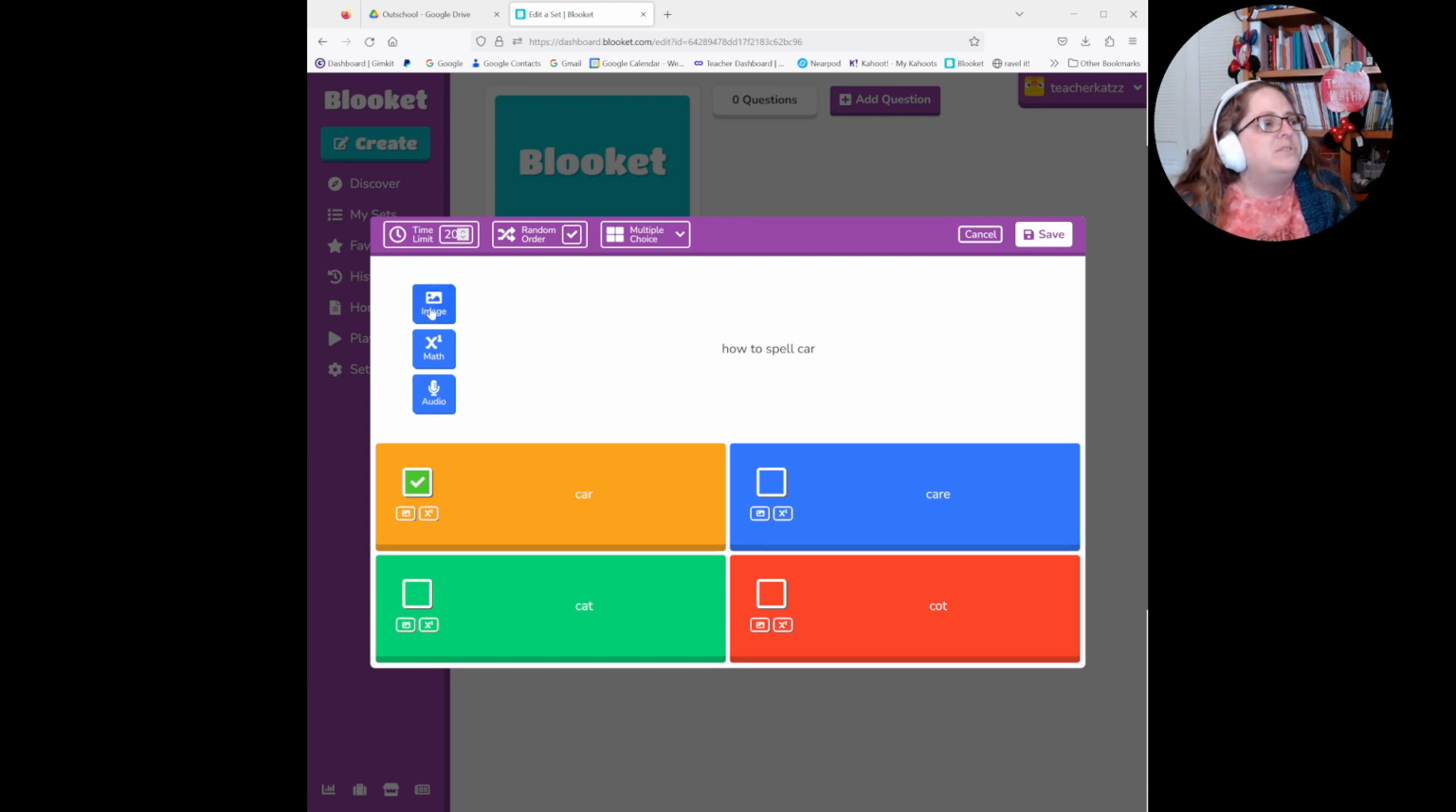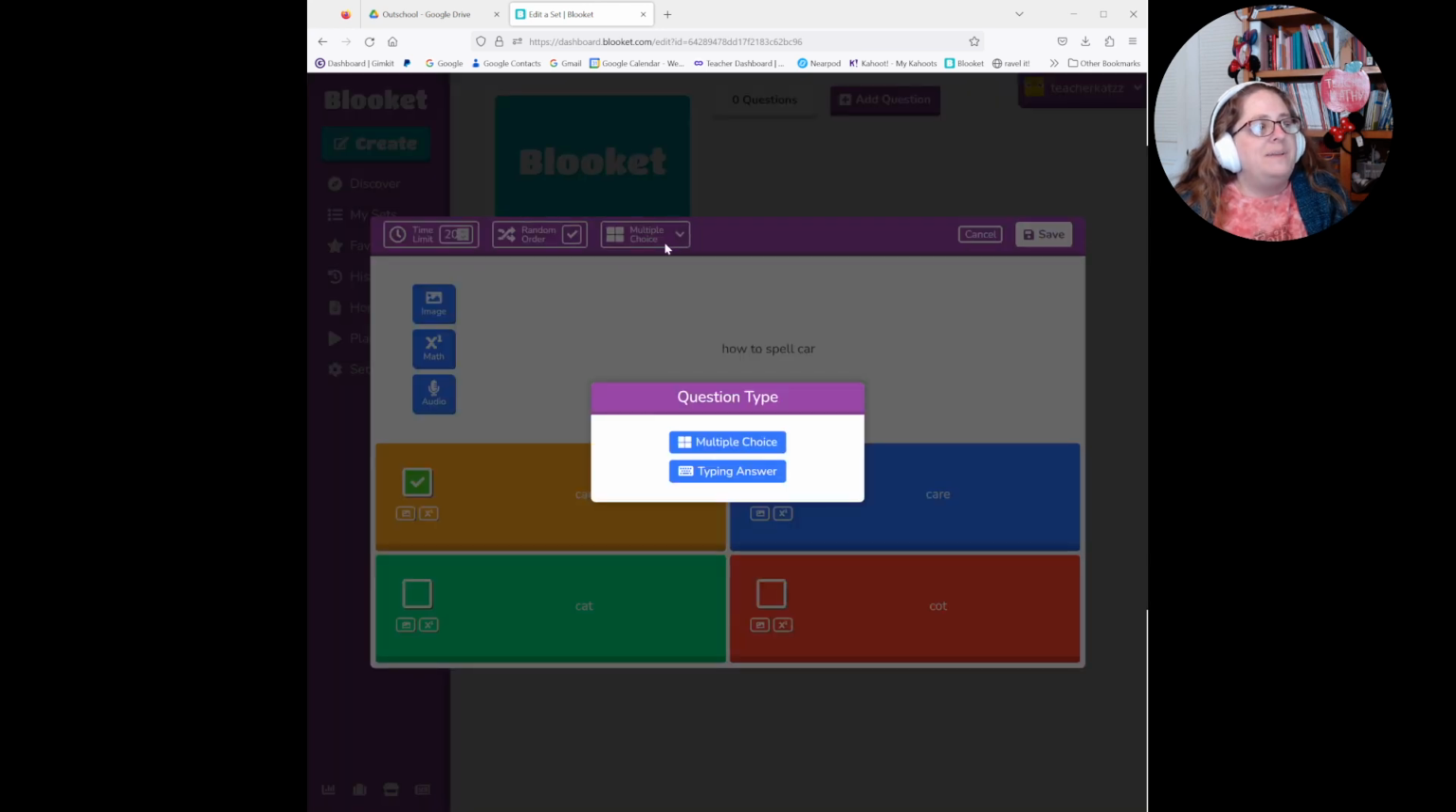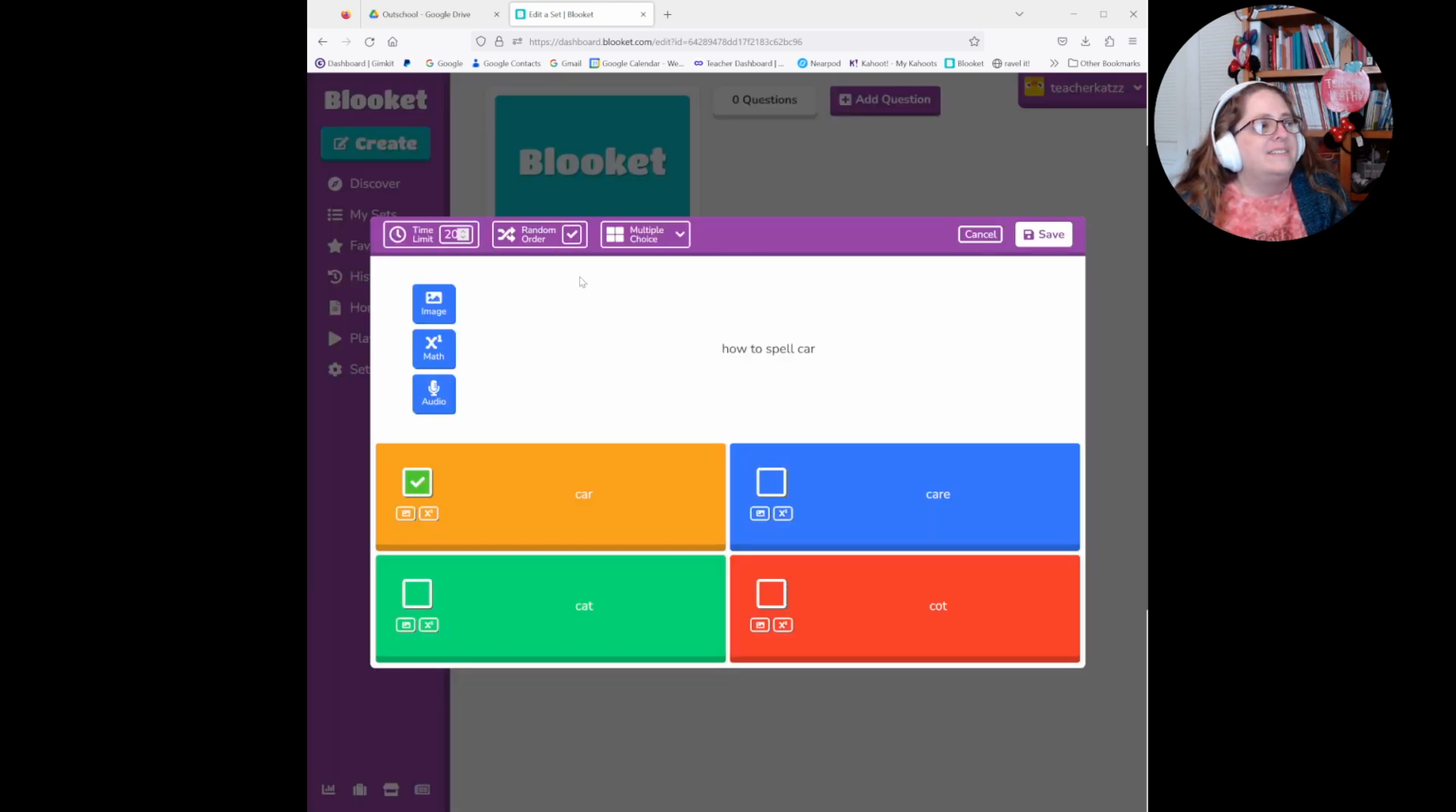Now with any of these, you can add an image, math symbols, or audio. I sometimes will use the image feature there, but you also can do the same down here in the answers, image or math symbols, okay? You can also make it multiple choice or typing answer, which is a new feature that Blooket has added. I always like to make sure the random order is checkmarked, and then of course you can change the timing, and I typically like to keep it at 30 seconds unless I need a little bit longer for younger students.